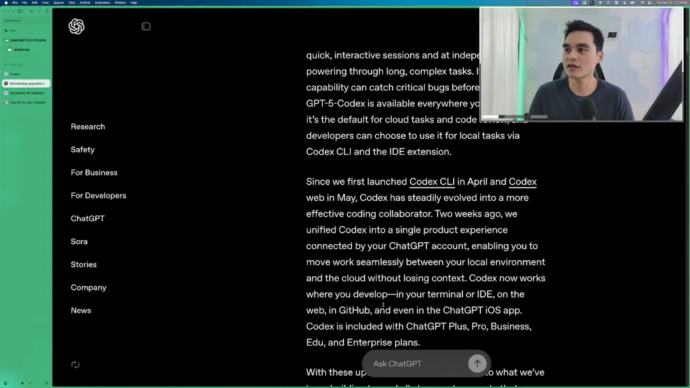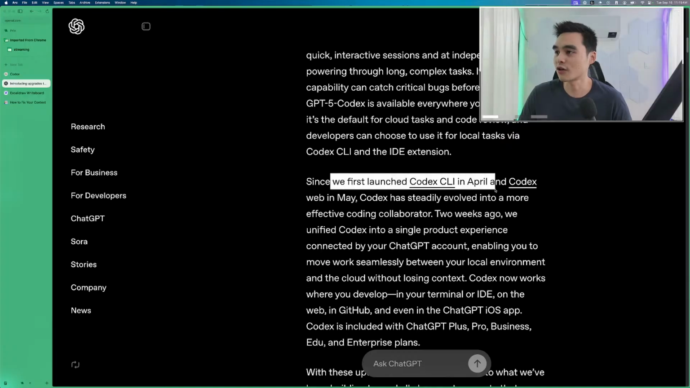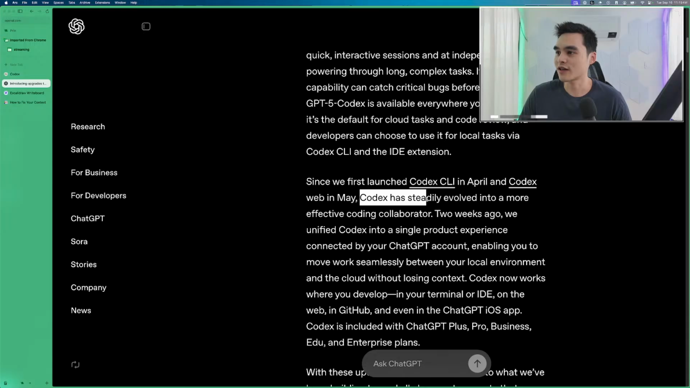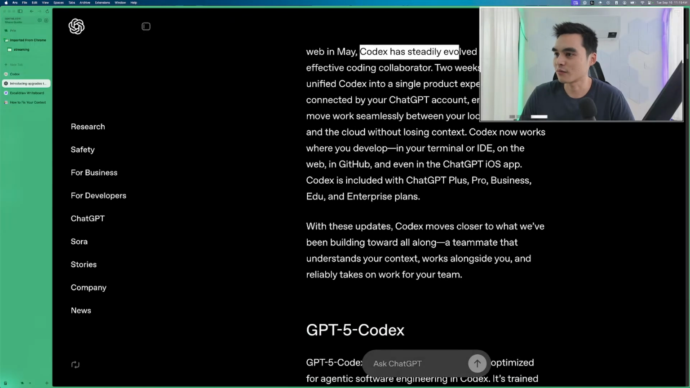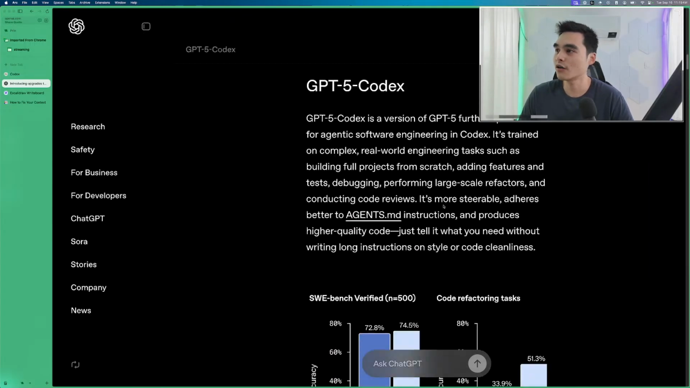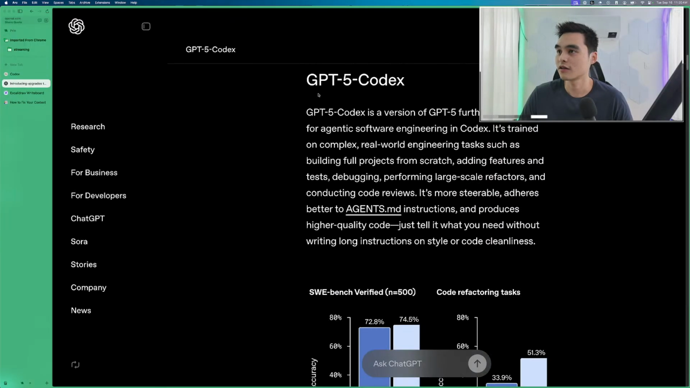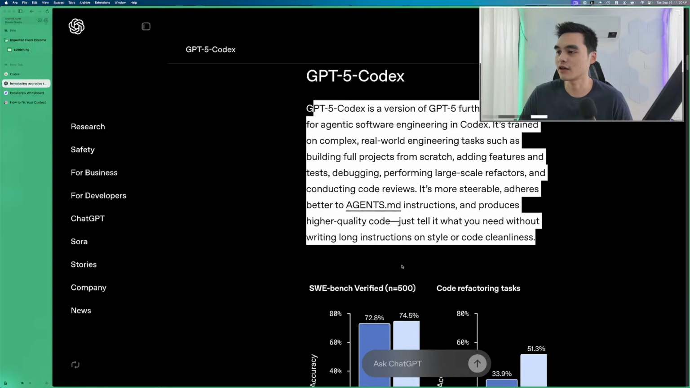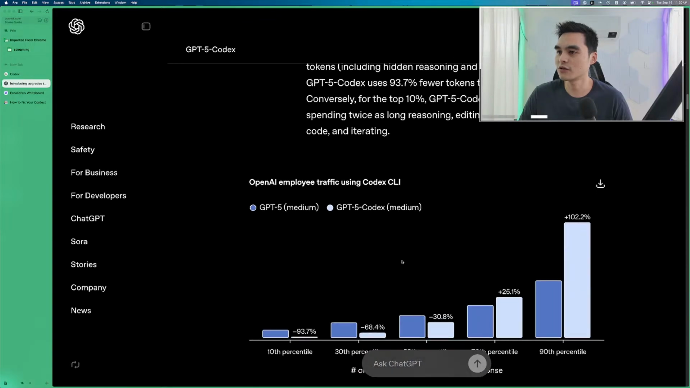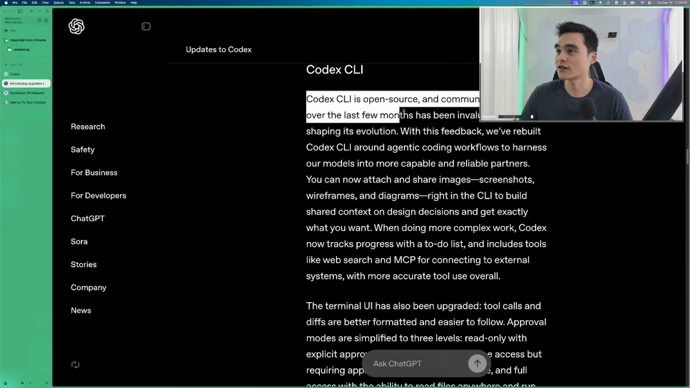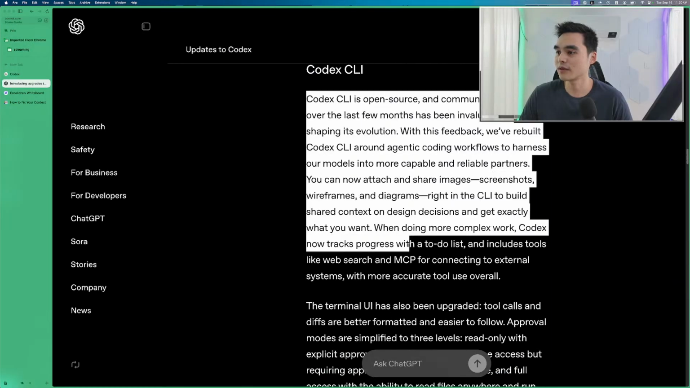Extremely annoying, actually. Okay, since we first launched Codex CLI in April and Codex Web in May, Codex has steadily, okay, yeah, blah, blah. You know what? Is there like a Codex 5? Yeah, I don't care. I just want to use it and try it out. This is the annoying thing, is Codex CLI. Okay, so Codex CLI, blah, blah.